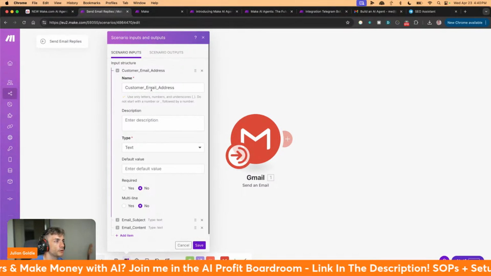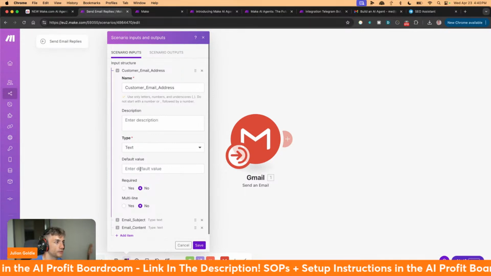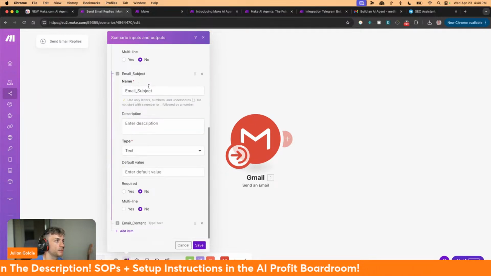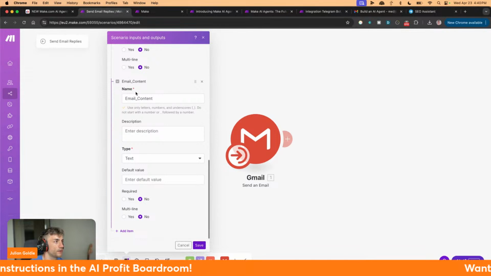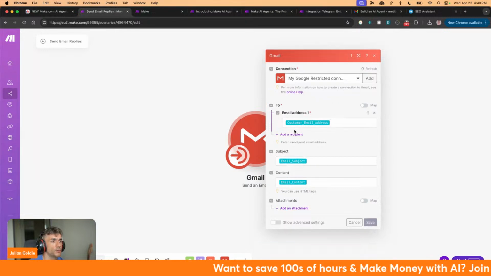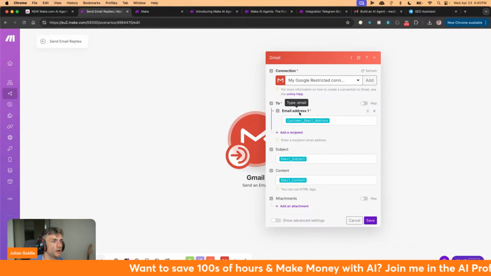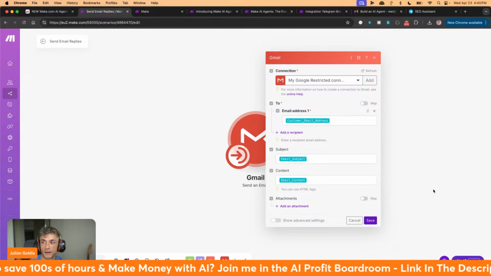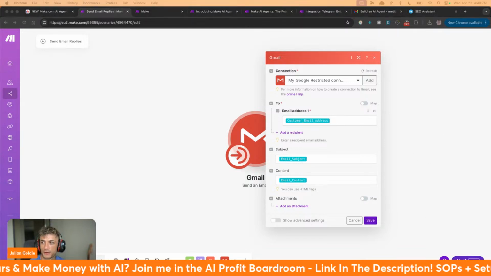So customer_email_address, description left blank, type text, default value blank. Email subject, that's just email_subject, kept everything blank, and then email content, kept everything blank again, but you just want to put email_content. And then you would put that inside the inputs here. So email address, subject, content, boom, ready to get that sent out, right?